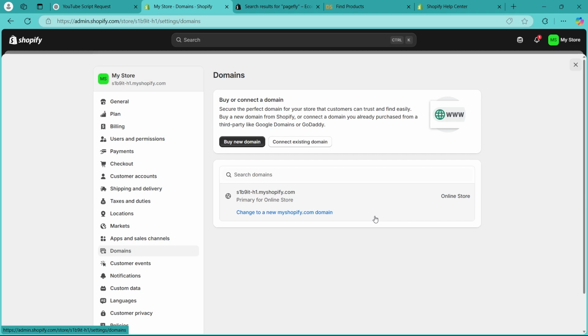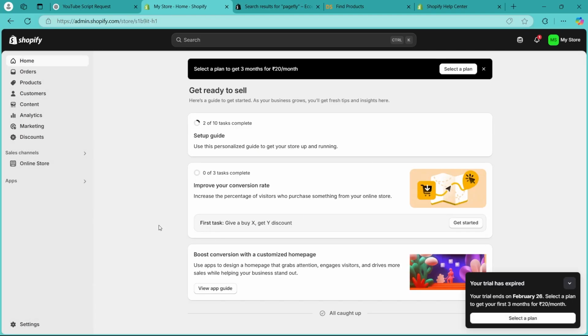Step 2 is manually verifying your domain DNS settings. If the email verification isn't working, you can verify manually. Log into your domain provider's account, like GoDaddy, Namecheap, Google Domains, or whatever it is, then find the DNS settings. Now look for the TXT record provided by Shopify and add it if missing. Save changes and wait up to 24 hours for verification.